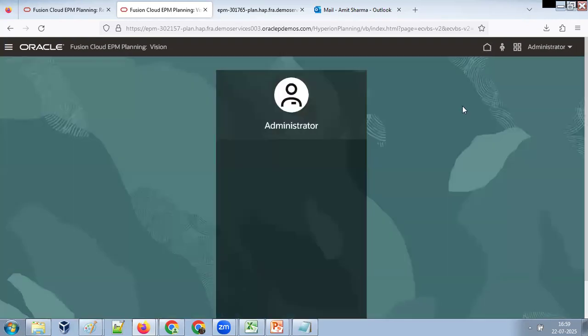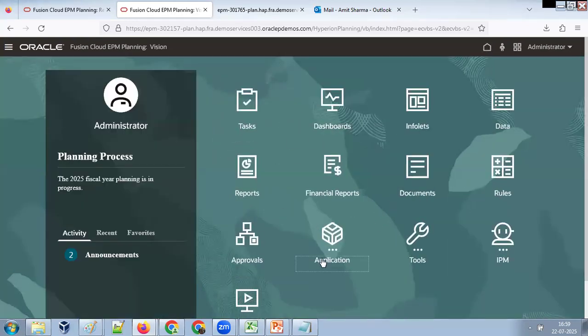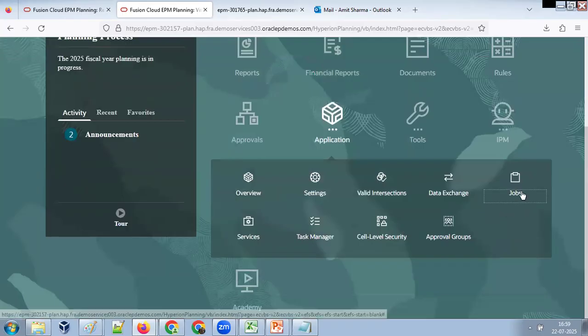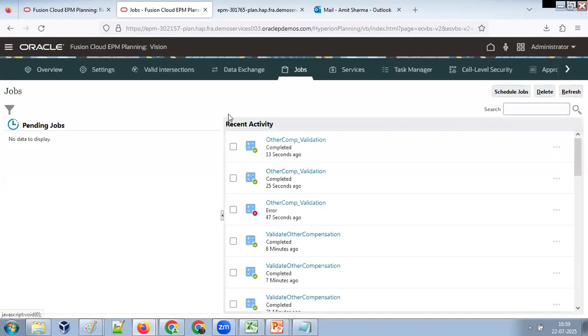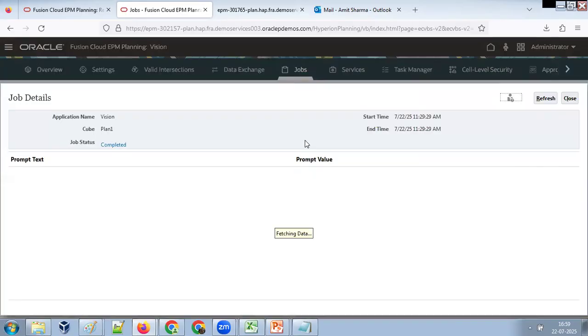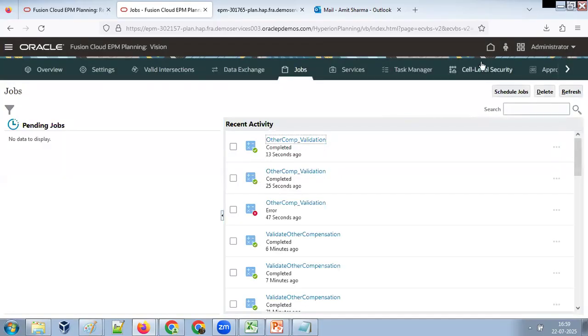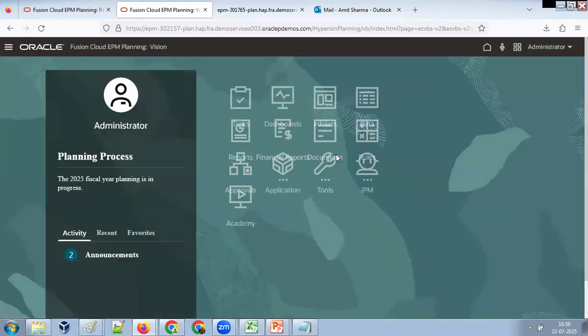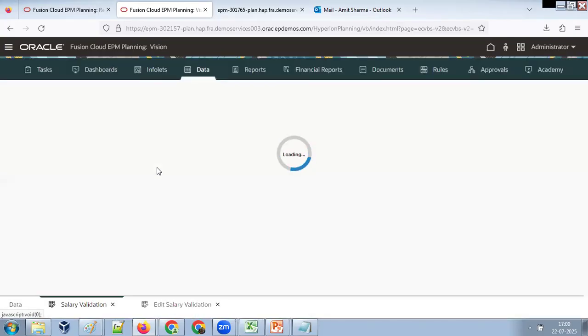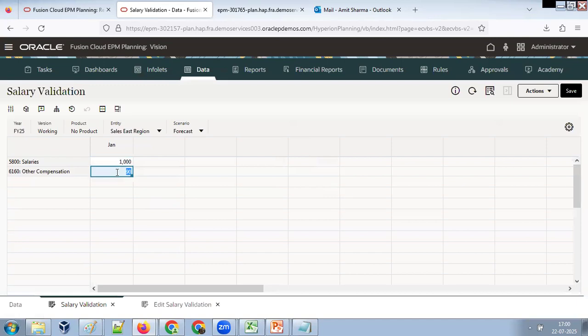Go to job and check the condition. So application job. So the system would have rendered a message. Condition true and false. Other compensation. Click on completed. Condition is false. It is less than 10%. 10% is 100 and I input 90. So condition is false. Now let me make it more than 100. The condition is true. So once again open my data form.